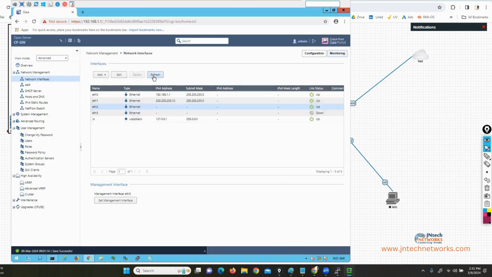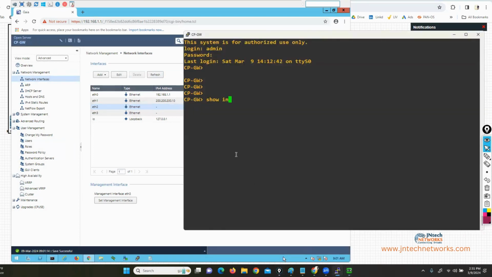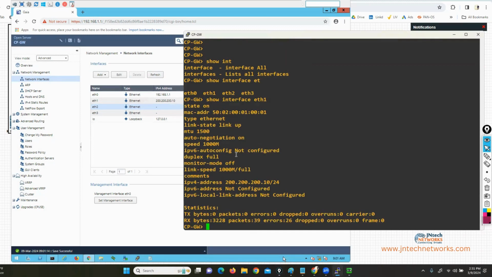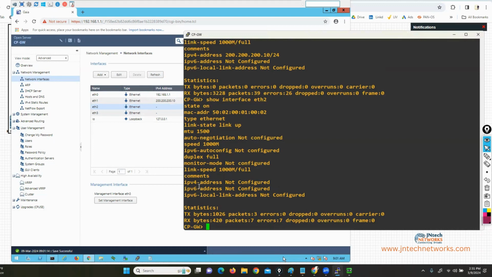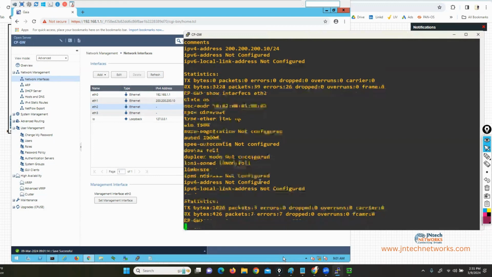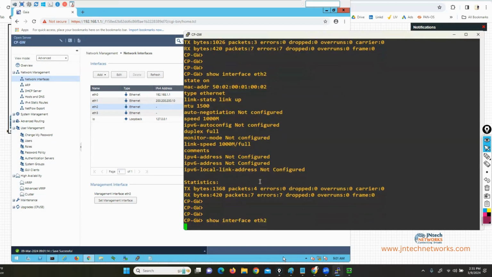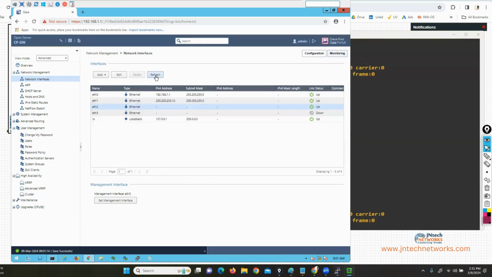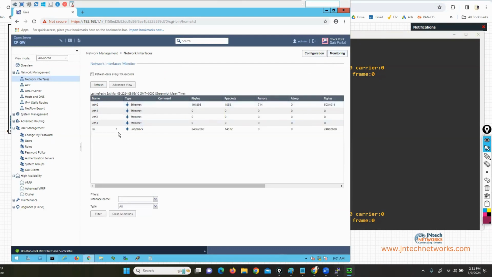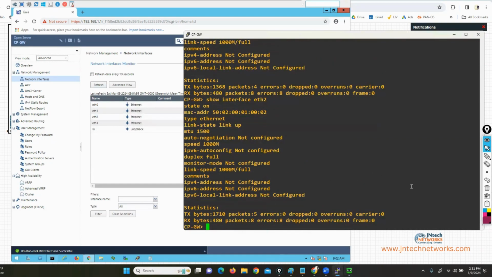Let's verify. You can refresh your page and verify what IP address we are getting. We can verify through a CLI command, show interface Ethernet 1. So yes, we have this IP address and the status of this interface is on. Now Ethernet 2. Okay, we are not getting any IP address. Wait. Let's refresh this page. Monitor option, Ethernet 2. I think now I'm getting an IP address. Let me check.